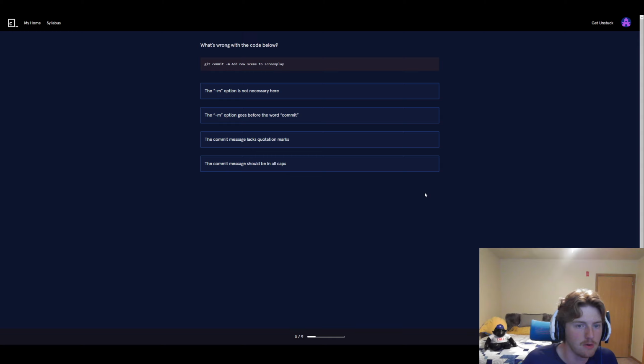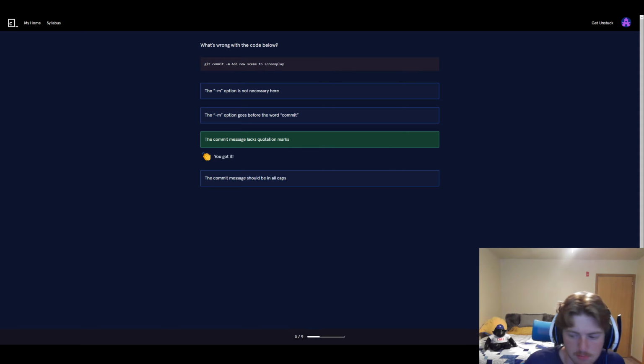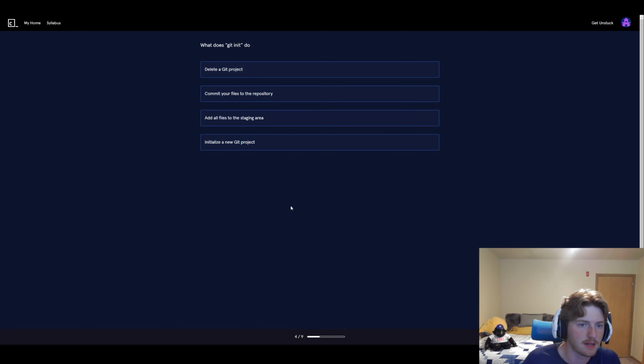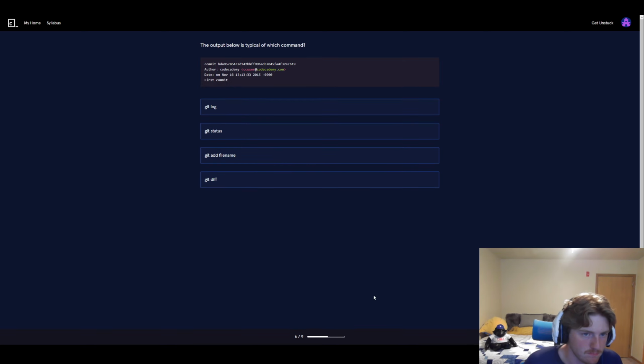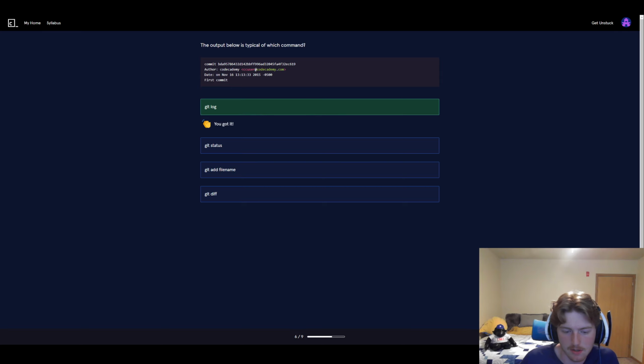What's wrong with the code below? There's no quotation marks. The commit message lacks quotation marks, right? What does git init do? It creates a new, or initializes a new Git project, right? Git add file name in the code below. What will you replace file name with? The file you wish to add to the staging area, right? The output below is typical of what command? So we have a commit command. It's actually, it looks like probably a log. Yeah, a log, right?